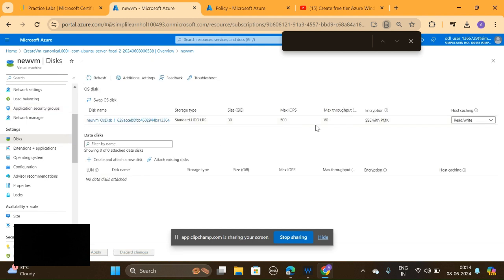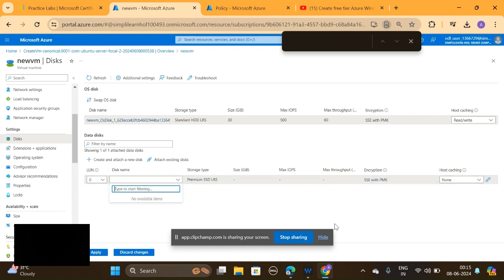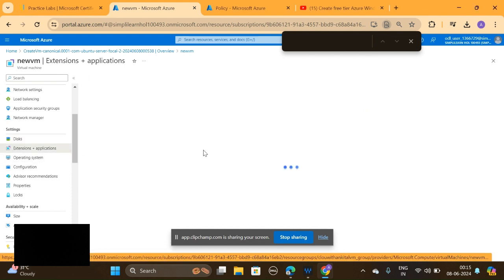And this is the disk section. Suppose you want to remove, attach or detach a disk, you can do that, with read-write or read-only options. So these are the functions. And suppose you want to attach an existing disk, you can do it from here. You just need to provide that disk name.